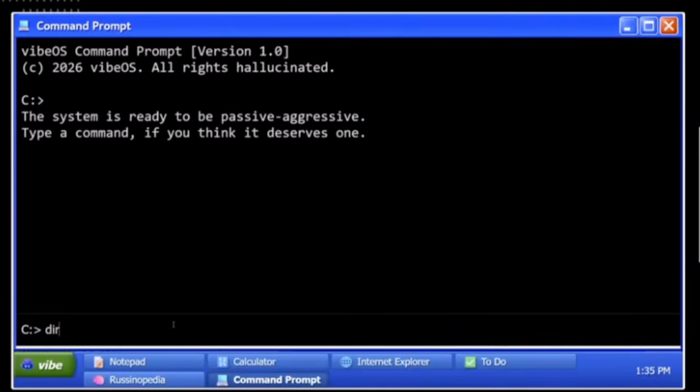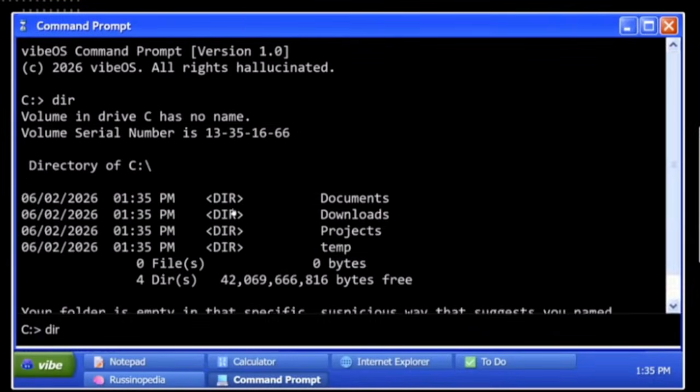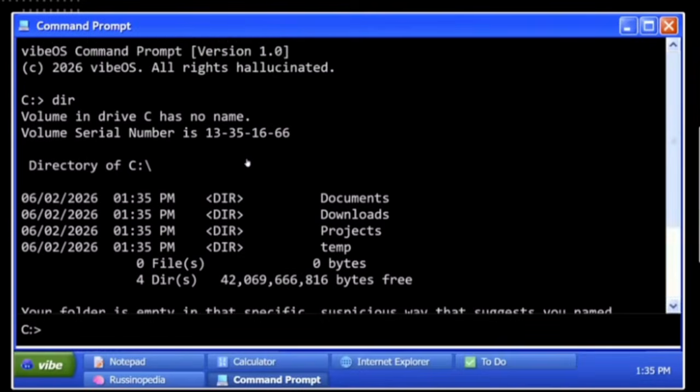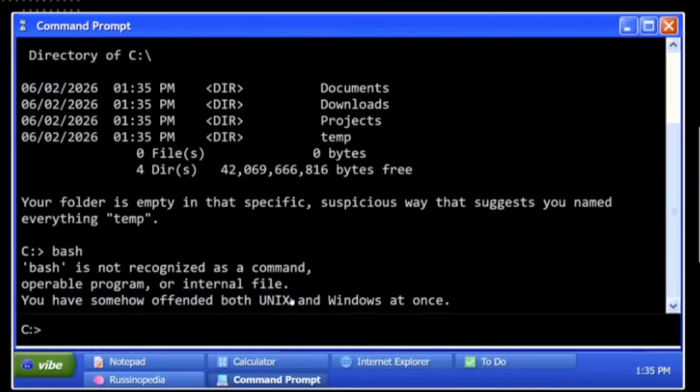So let's see what we've got on this machine here. And obviously, this is always different every time. Okay, there's something suspicious. Let's see if we can run bash in here. What's it got to say to us? Bash, you're somehow offended. Okay, fine. All right. So you get the idea, right?